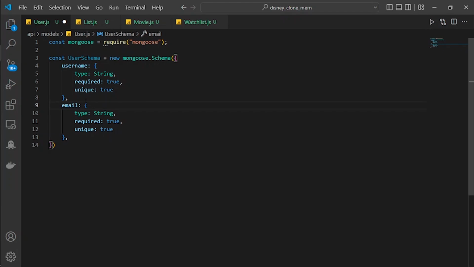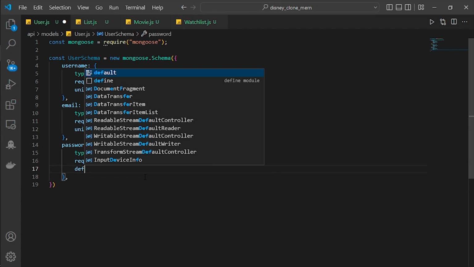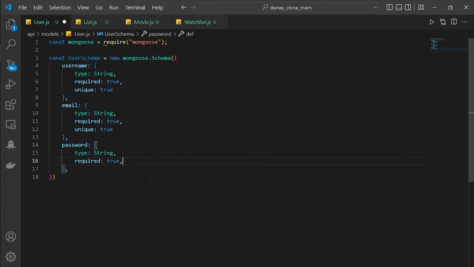The second one is going to be email. The third one is going to be password, and the last one, but this password doesn't have any unique, but it is still required. And the last one is going to be isAdmin. So this field is going to tell you if the user is admin or not. The type is boolean, and this is not going to be a unique field.